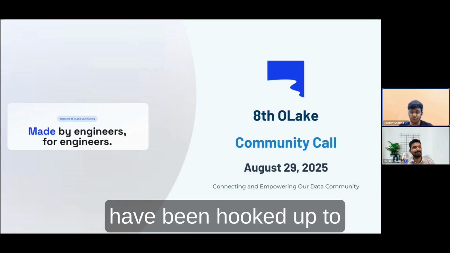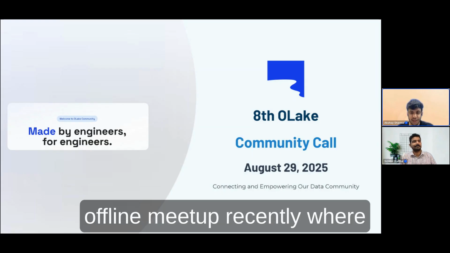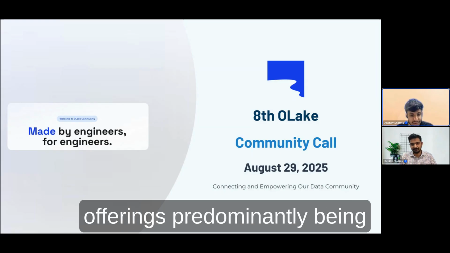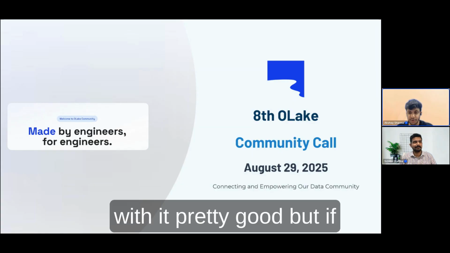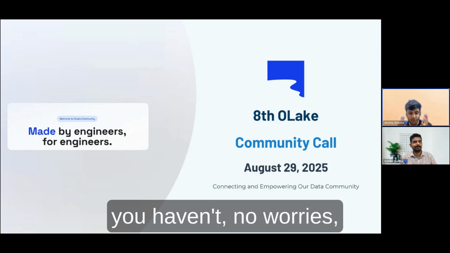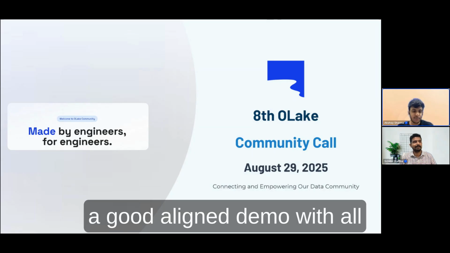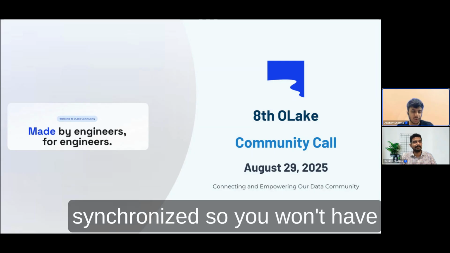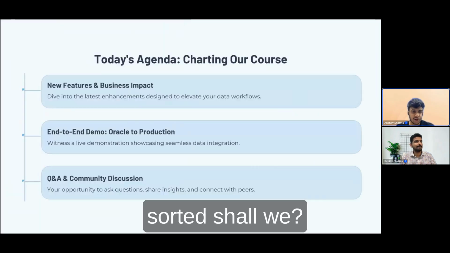If you have been hooked up to the previous community calls, we had a really good offline meetup recently where we put forward our various offerings, predominantly being the OLake UI and everything. So if you have experimented with it, pretty good. But if you haven't, no worries. We will set it through in this particular demo. We have a good aligned demo with all the features, everything synchronized, so you won't have to worry about that. So let's get our agenda sorted, shall we?